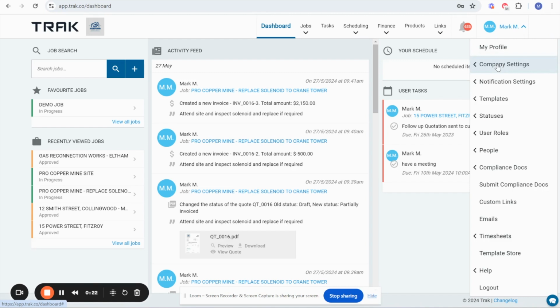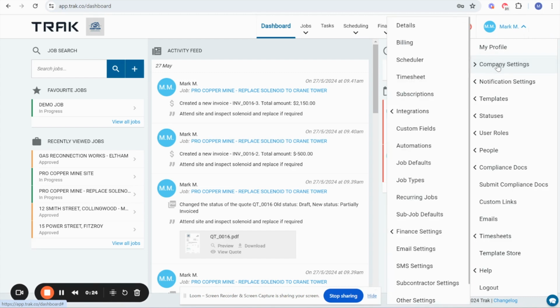Today, we're going to walk through some company settings, and I really want to focus on our defaults and management of defaults in the business. So the first place I'm going to start here is our custom fields.